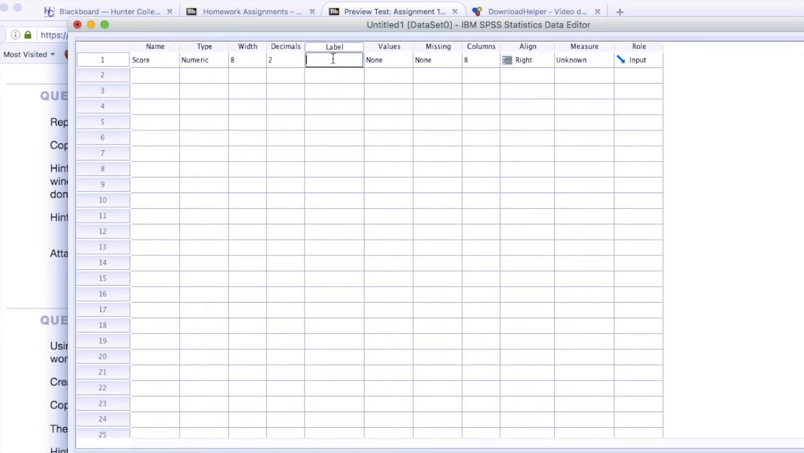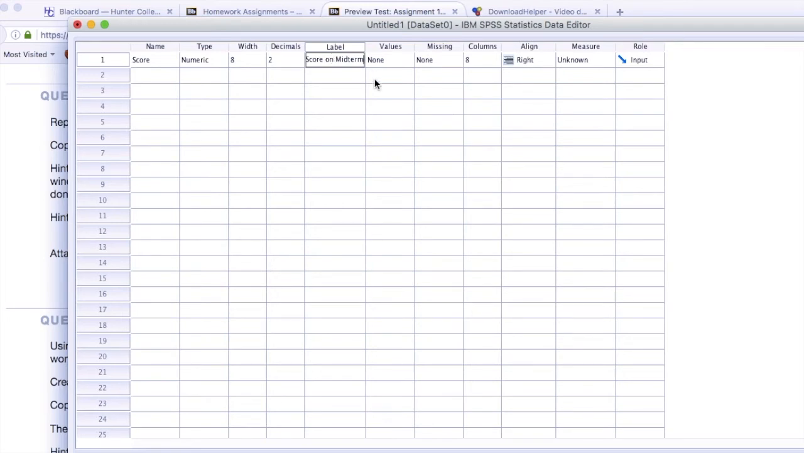And it doesn't have a label. A label is an opportunity for me to give it a name that's more descriptive than the simple variable name. So I might say score on midterm, okay, or something like that. So now, whenever SPSS creates a graph or a chart, instead of just saying score, which is not very descriptive, it'll say score on midterm.